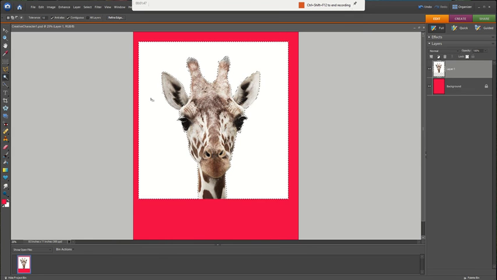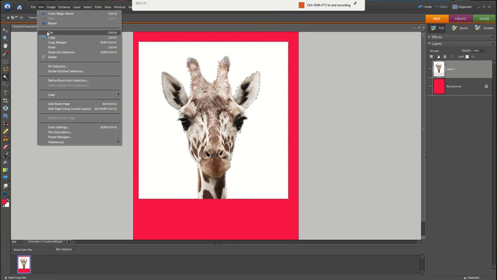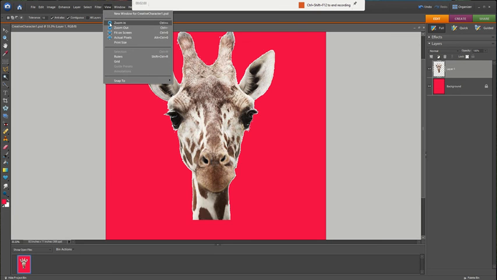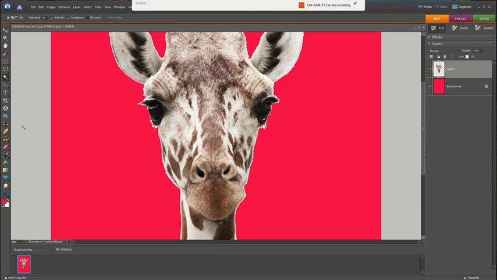So if I do 10 and I click it, notice then I'm not selecting those little areas of the eye. And then I'll say edit, cut. And now I've got that. There's a few little areas and I might want to zoom in. And if I want to clean those areas up, I can take my eraser tool.